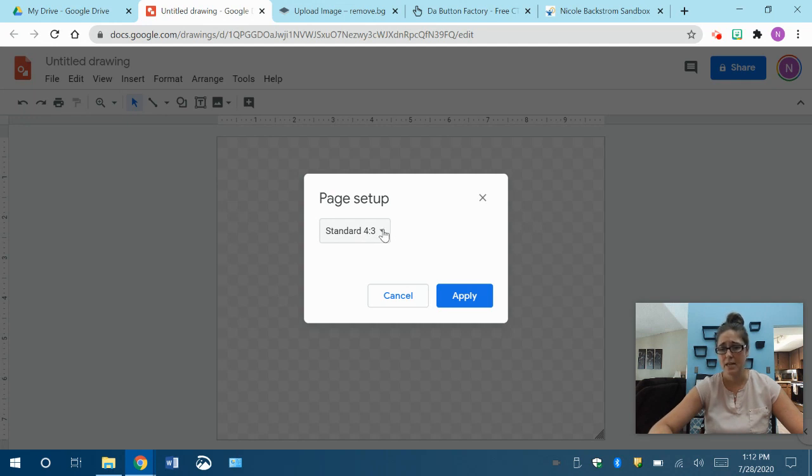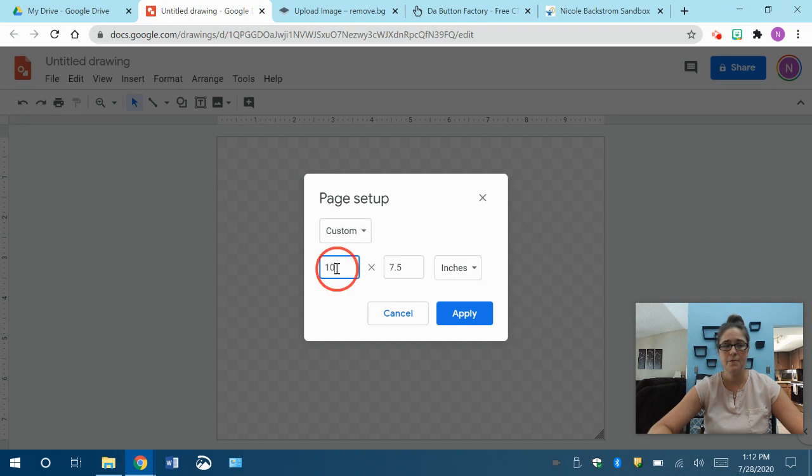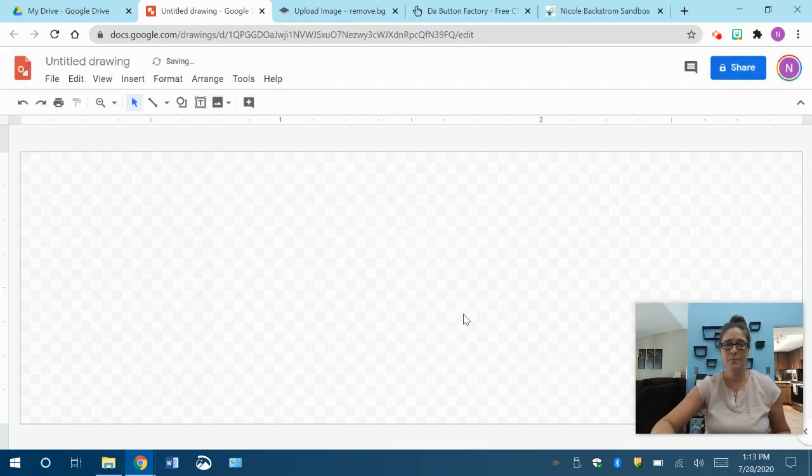It's going to be set at standard. You want to go down to Custom. And for a button, about 3x1 should work fine. You want to make sure that all the buttons are the same size unless you purposely want one bigger, or else it's going to be a little wonky on your page. So once I click Apply, there's my slide.